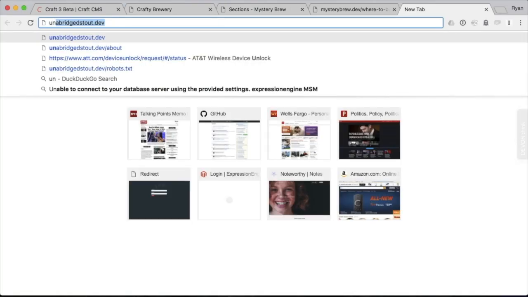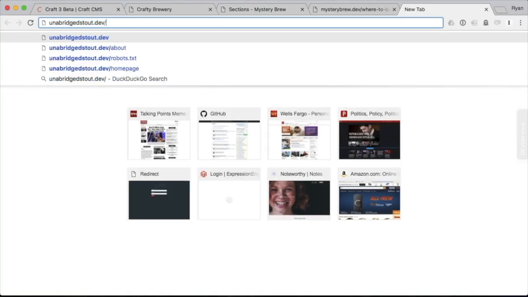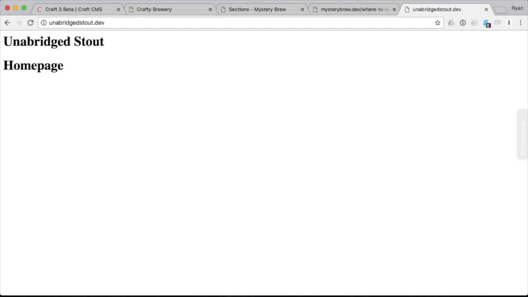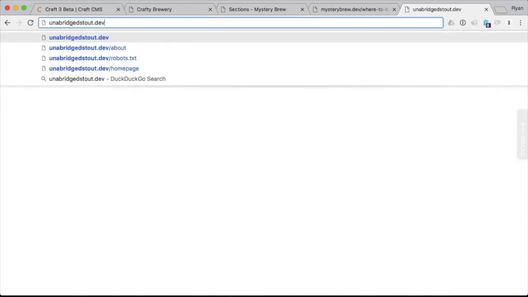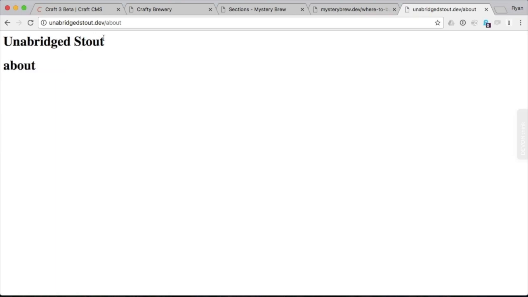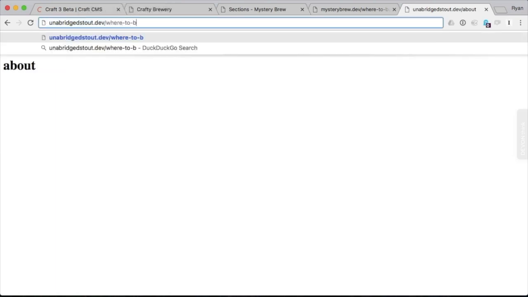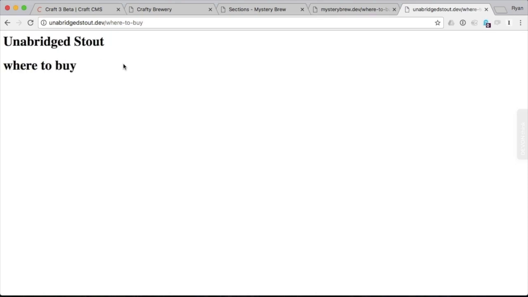So if I go to unabridgedstout.dev, I get the home page. New domain, but it's still using the same Craft install and different templates. Now if I go to About, we get the About page. And if I go to Where to Buy, we get the Where to Buy page. All right, so everything is hooked up properly now.